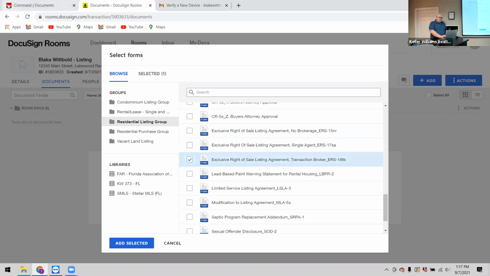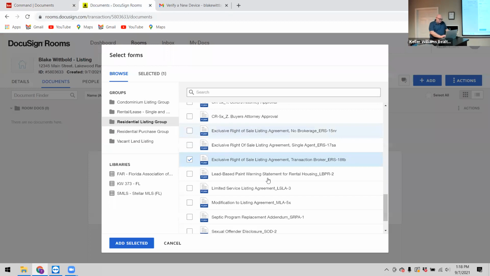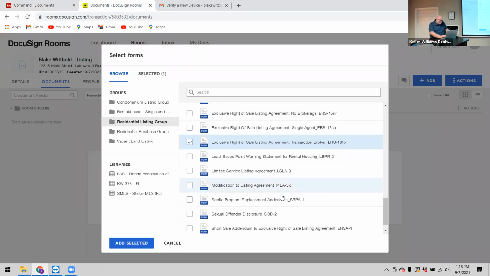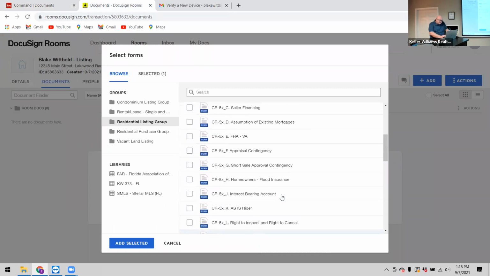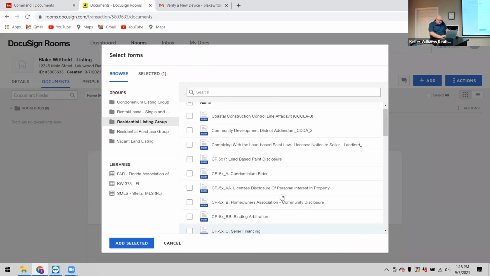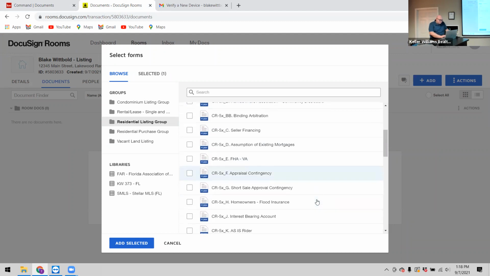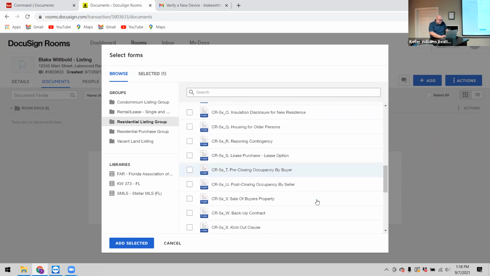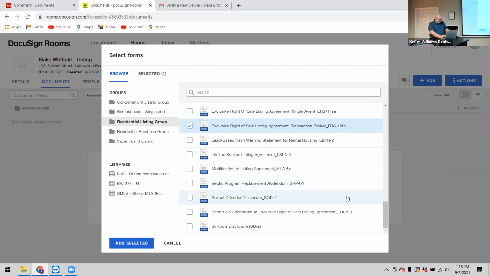And then let's see, what else did I need? So this is still up. I'm going to click on command. I'm going to need a KW seller's disclosure and additional terms. I'm going to go back into my group and look for that. Not seeing it in the group. Wouldn't be a Florida. Well, right now, the group pulls from all of these libraries. So I'm not seeing it in here. So I need to go into my KW373.